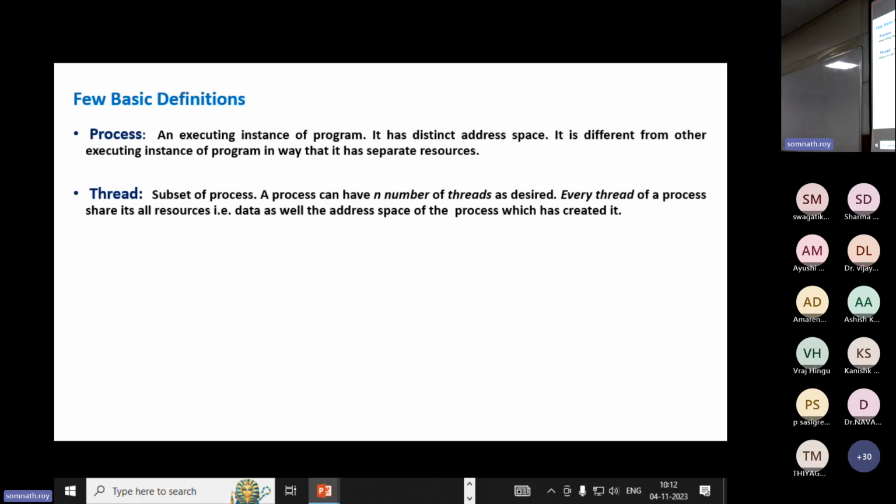A process is an executing instance of the program which uses a distinct address space. One process uses only one address space, and no other process in the world uses that same address space. It is different from other executing instances of the program, with separate address space and separate resources. So the parallel computing system or processor is executing a process.